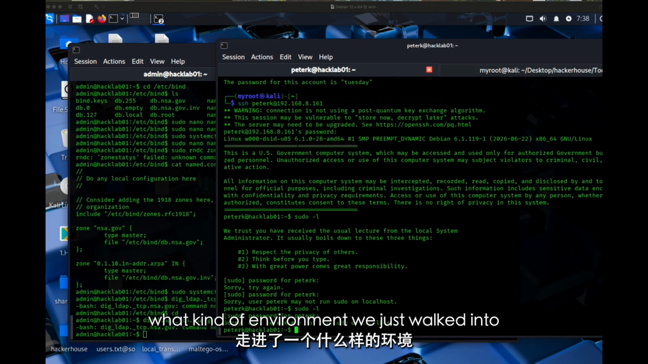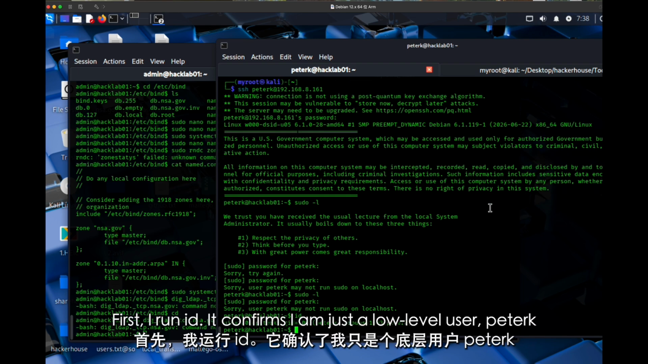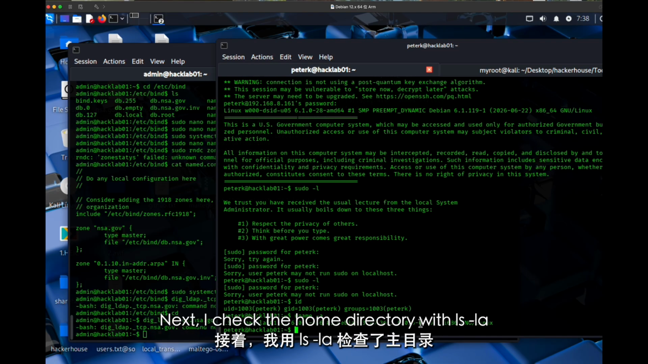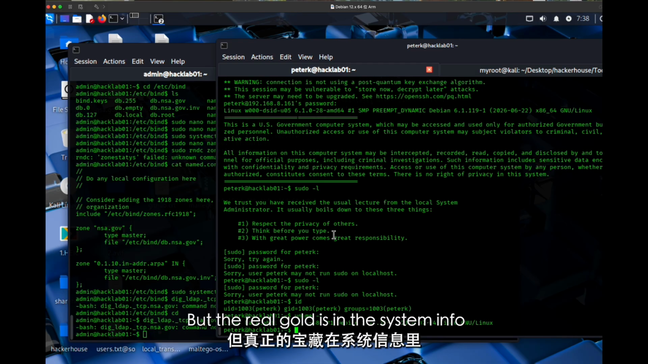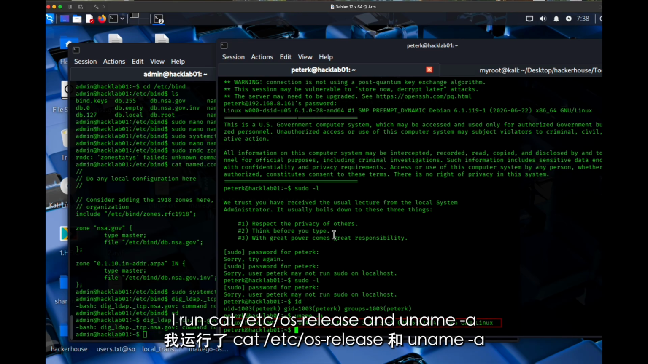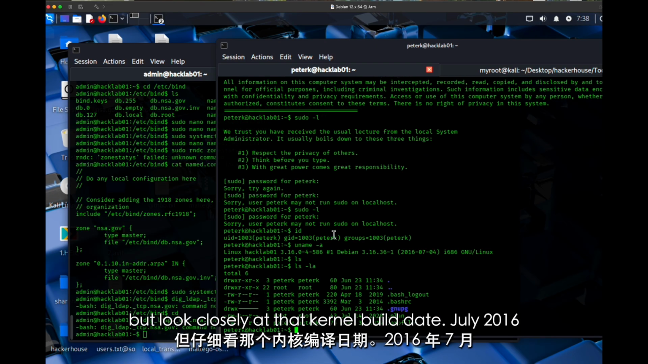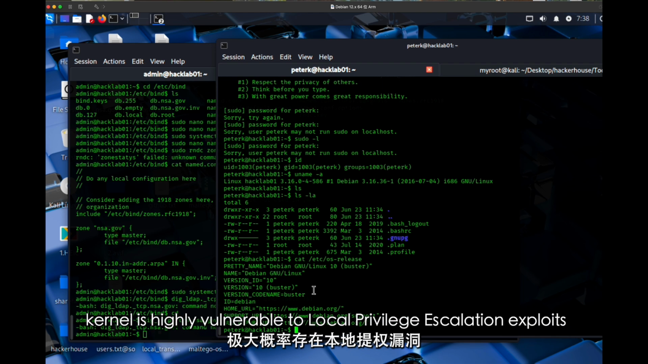We need to know exactly what kind of environment we just walked into. First, I run id. It confirms I am just a low-level user, pturk. No lucky group memberships to exploit here. Next, I check the home directory with ls -la. There is our infamous plan file. But the real gold is in the system info. I run cat /etc/os-release and uname. It's a Debian 10 system, but look closely at that kernel build date, July 2016. This is a massively outdated kernel. A machine running a 2016 kernel is highly vulnerable to local privilege escalation exploits.